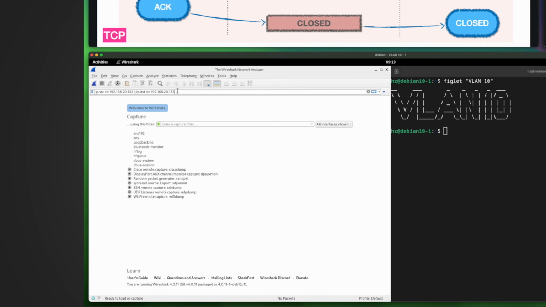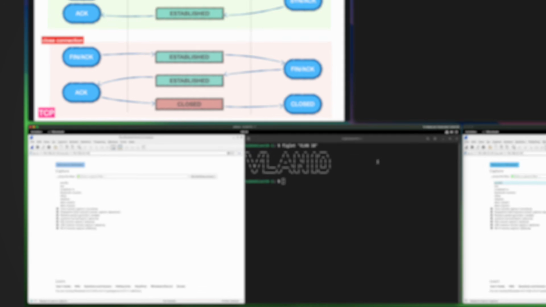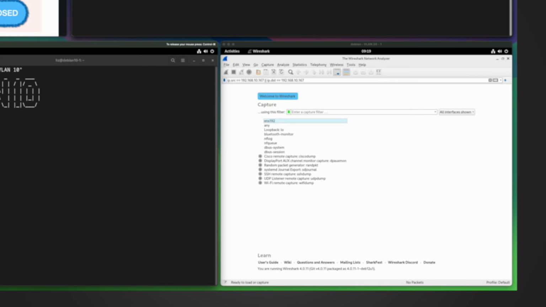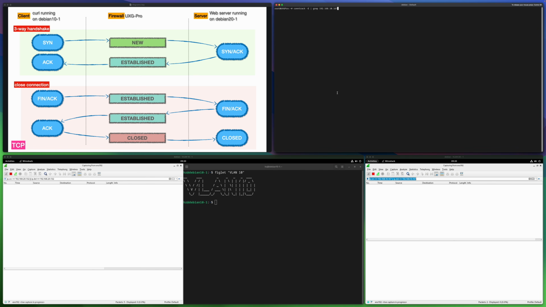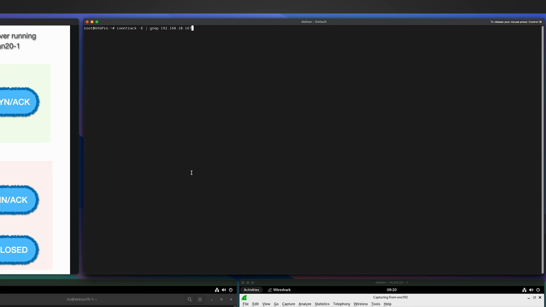Let me start capturing. As you can see, I already set the filter for both Wireshark sessions so that I only see the network packets I'm interested in. Okay, and then in the SSH session, let me run this command, conntrack. The E parameter means I want to see the live events, but I only want to see the events which are related to the first VLAN 10 Linux machine, no matter whether it's source or destination. So let me run it.